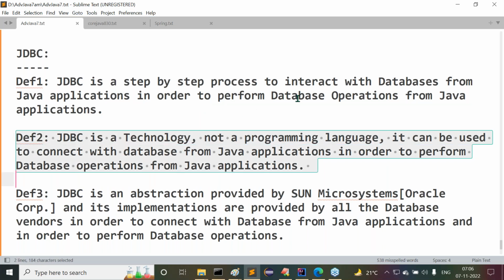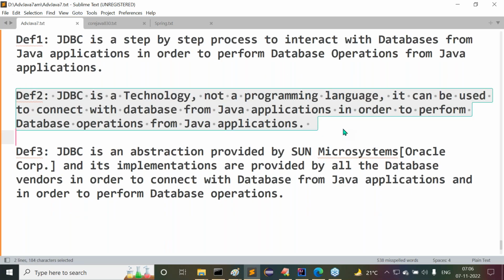Right. So the next one I'm telling you: JDBC is a technology, not a programming language. It can be used to connect with the database from Java applications in order to perform database operations from Java applications. Again, this is another point: JDBC is a technology, not a programming language. Then immediately I gave some difference between technology and programming language. What is a programming language and what is a technology?